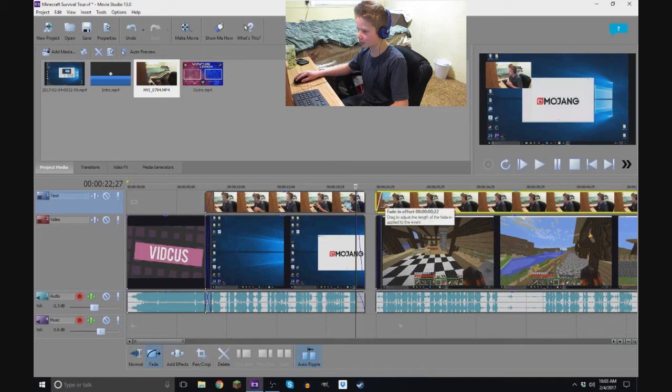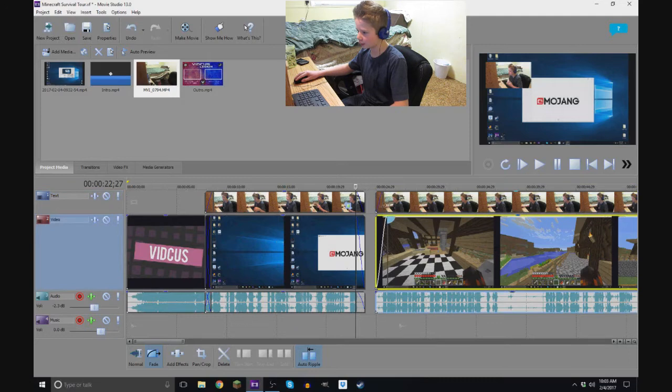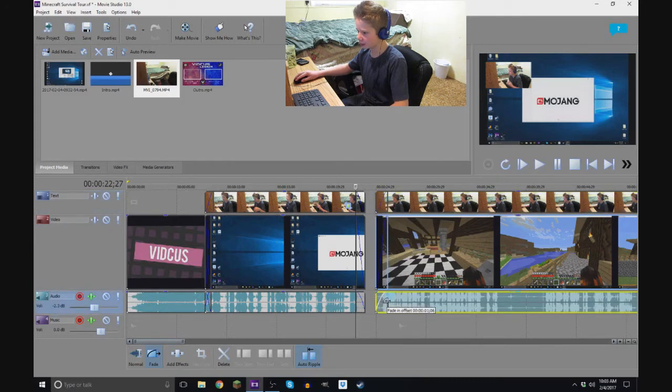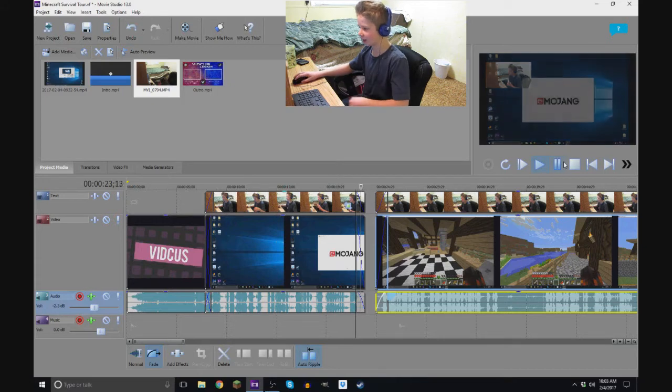If you don't want to click Control and fade them all, you can put it to a certain length and then just match it up, and it should look pretty good. And if we play this, you can see it fades to black and then back in.